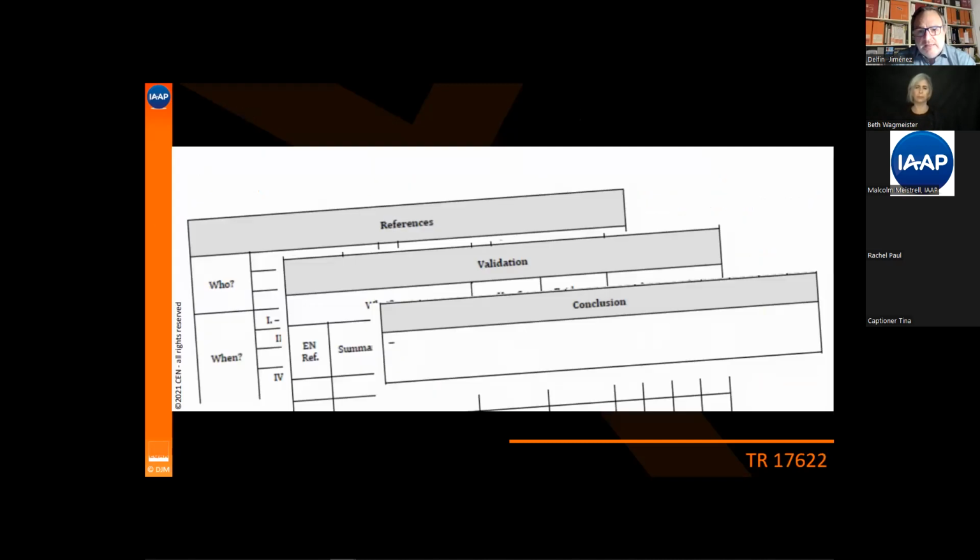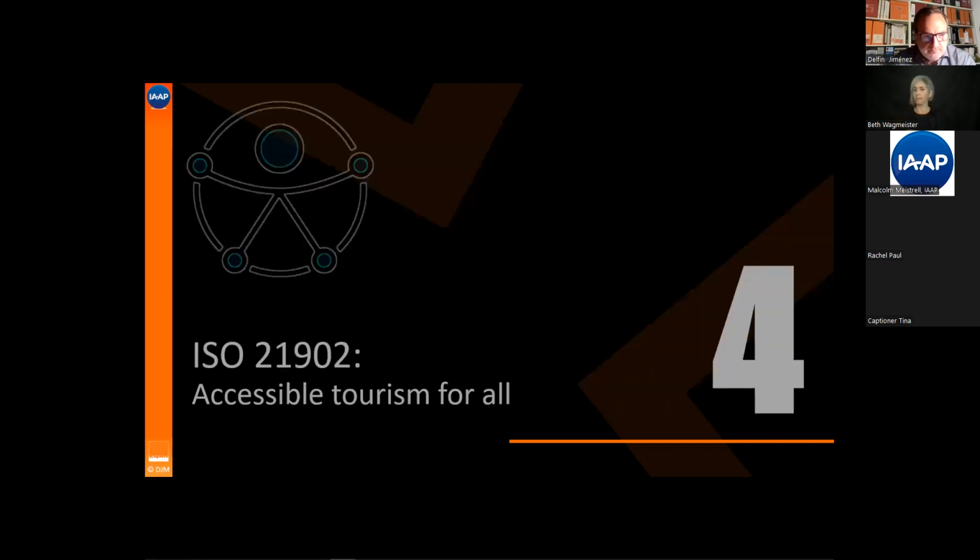And the other technical report is about accessibility conformity assessment, and at the end it is a methodology and templates to validate the conformity assessment for accessibility. Then it's just a methodology, and I think maybe it's an interesting tool for audits or something like that. Well, the last one is the ISO 21902 about accessible tourism for all.